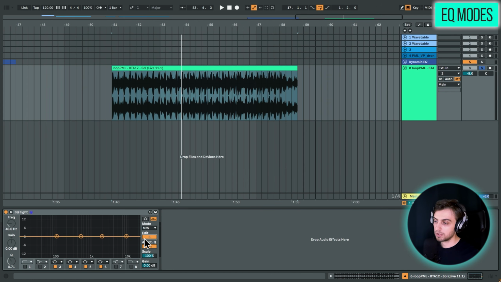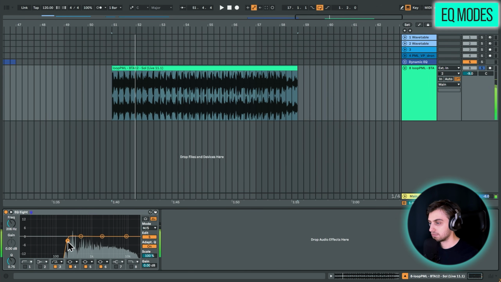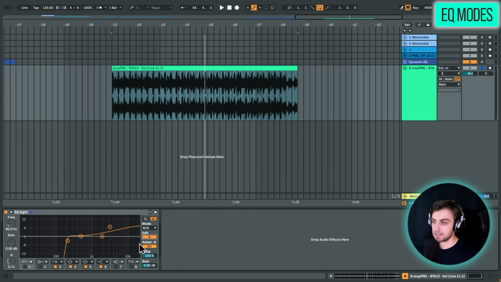So if we wanted to, for instance, make sure that our kick is fully mono, we could cut the side signal. This is sometimes done on the master track. We could boost the high frequencies of the sides, for instance, to sort of raise the stereo image. So that's something that could be done in the mid-side mode.